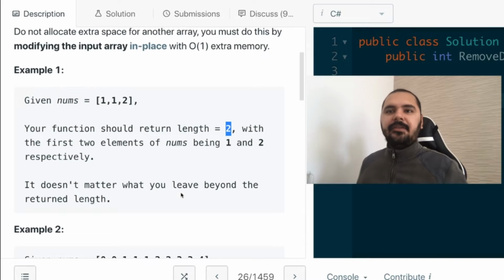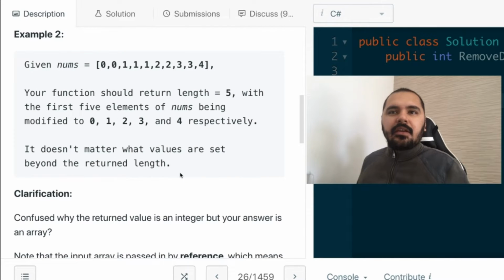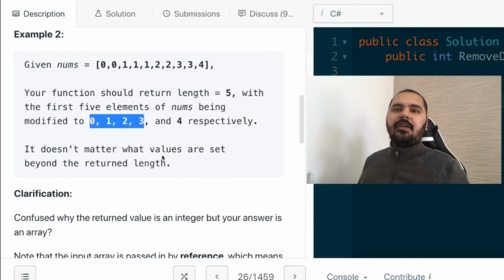which is the answer here. Yes, so in example 2 we have a lot of duplicates, but I think the solution will be the same here. Yes, we are just, as I said before, rearranging the array, putting all the non-duplicates on one side and all the duplicates on the other side of the array.